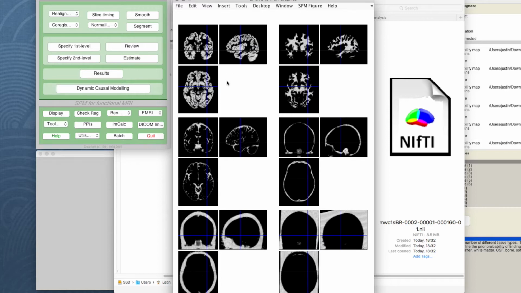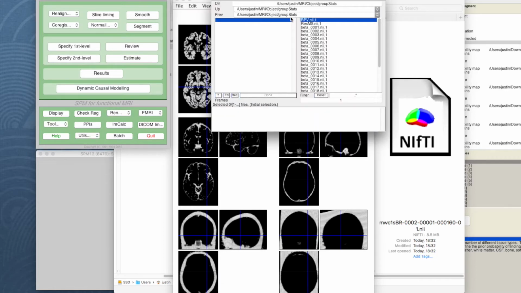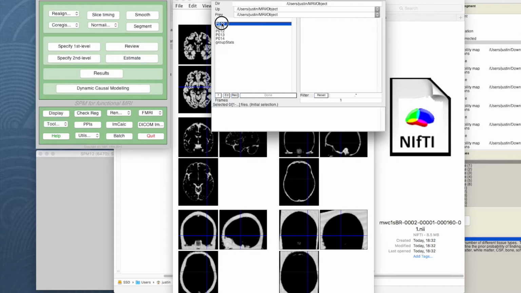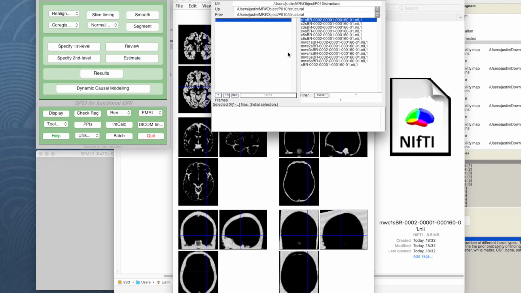To do that, we go to our miscellaneous panel in the menu figure window, and under the render options there's something called extract surface. So we click on extract surface and it says select images, and this is not part of the batch file system, so it's going to work on one participant at a time. So we do participant number 10, go into their structural images. And the way to get a good quality render is to use the grey and white matter images, so that's C1 and C2. Sometimes if you just use C1 it comes out looking a bit spiky.